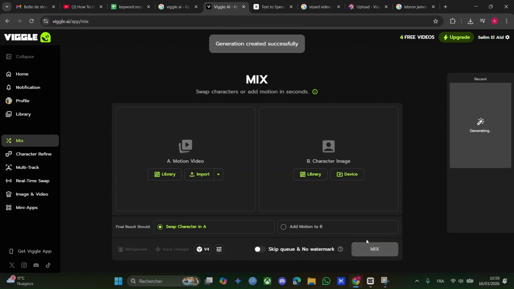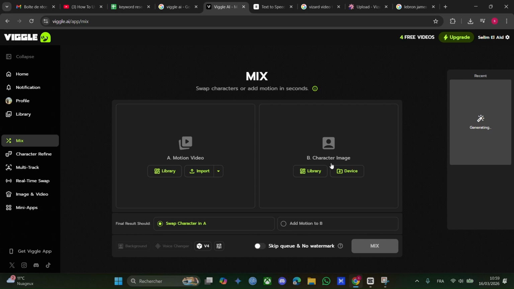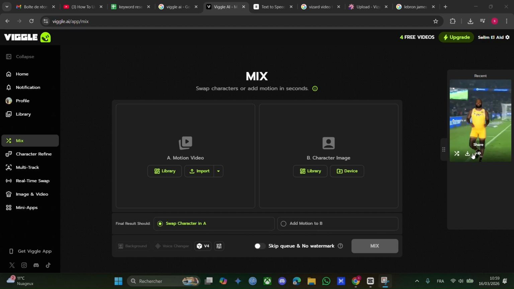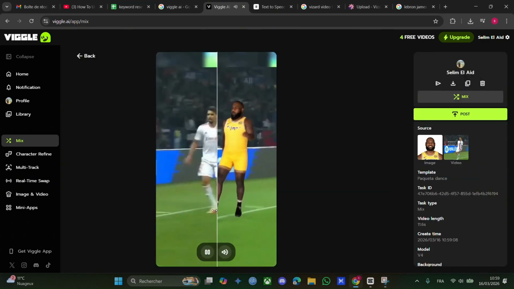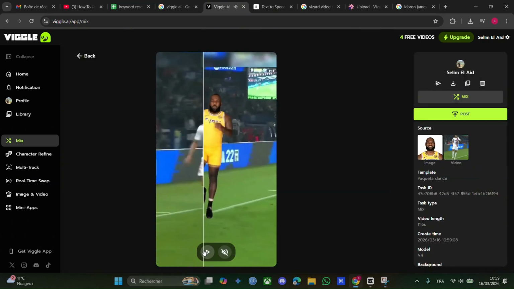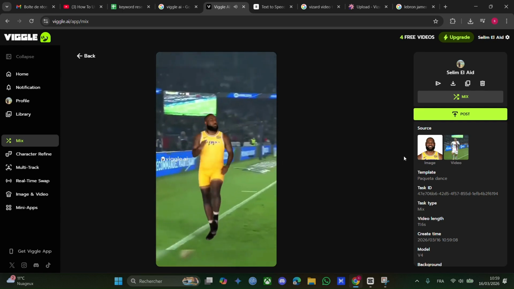And here the magic will happen. So, you should see your character, which is LeBron James here in basketball, moving according to the motion animation we just added. So, let's wait for the video to be created. And here, guys, as you see, our video is successfully created. So, as you can see, LeBron James is moving like the player motion animation we just added.